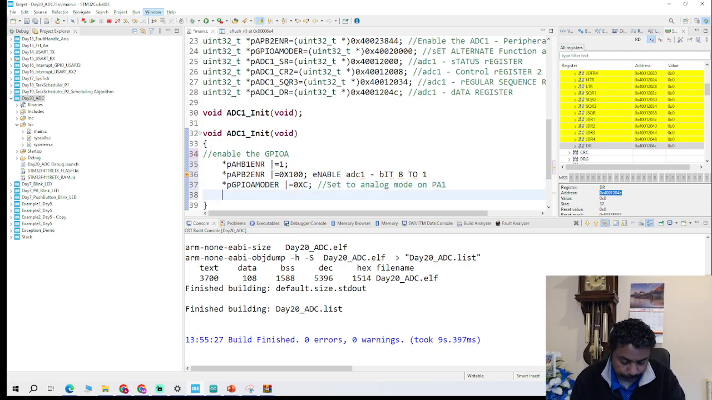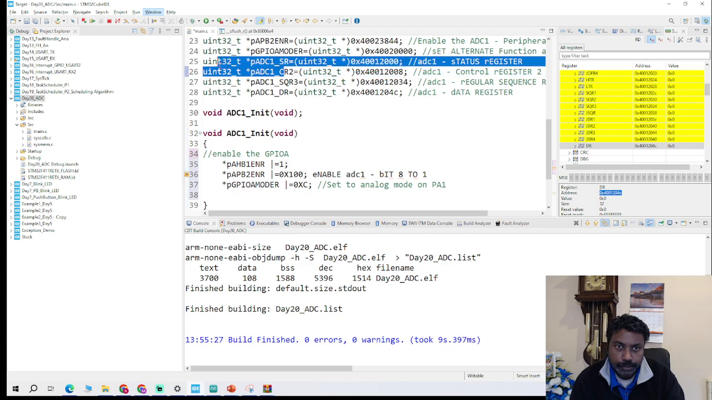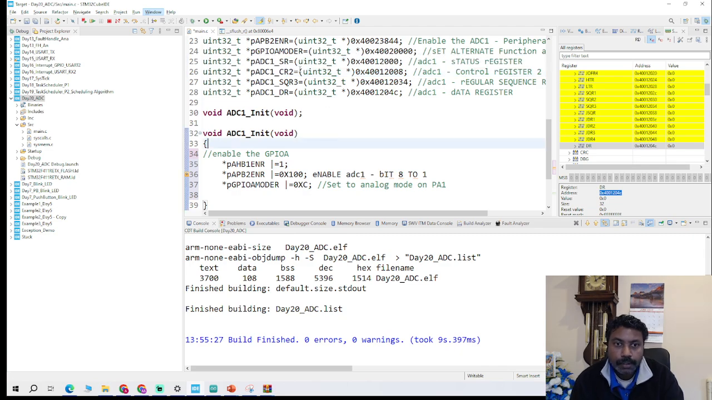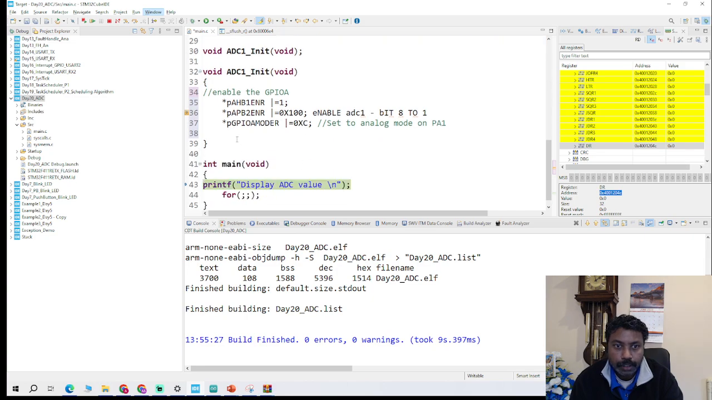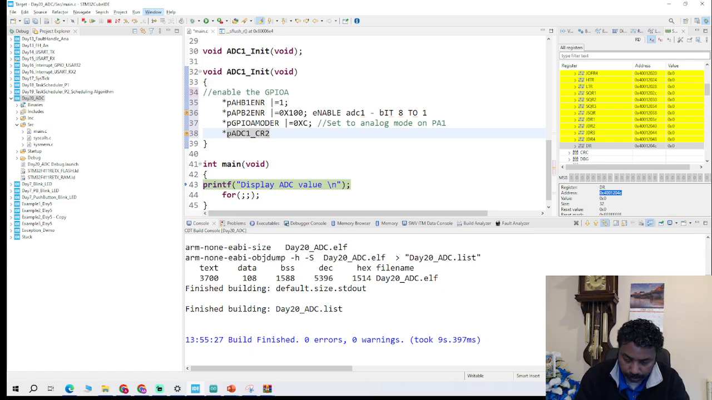Okay, so the next one, you need to clear or disable the ADC first before setting it up. So you need to set this to 0. Set this to 0, Control C, come here and paste it. You can directly set this to 0, so you're disabling the ADC first. Disable ADC.